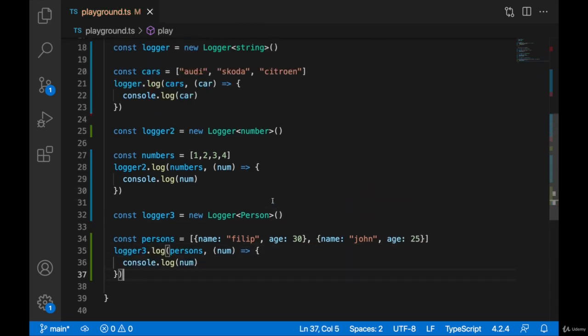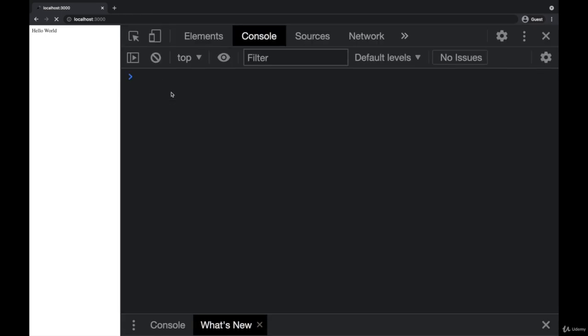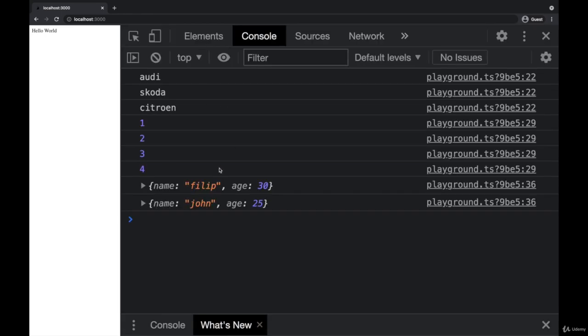Okay, so now we have different types of loggers. Every logger works with a different type. So now we can save, go here, and we'll see three different arrays.